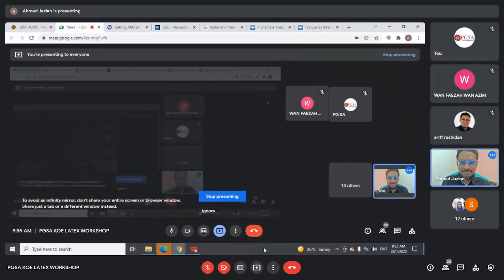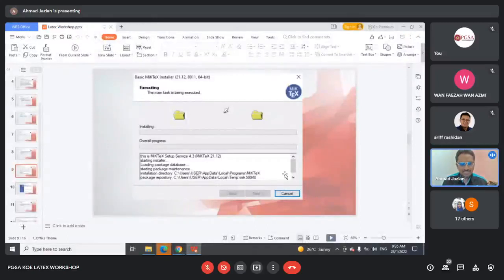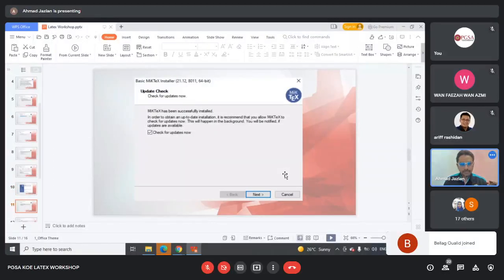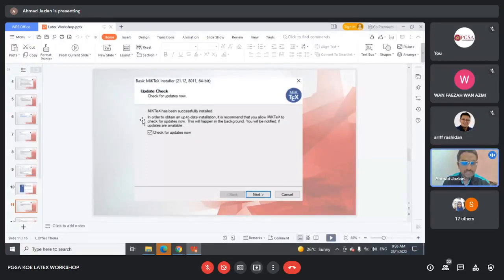All right, I think you guys should have finished installing. If you've already completed installation, just go to close. Next important part: if you have completed your installation and you get this box saying MiKTeX has been successfully installed, it is recommended that you allow MiKTeX to check for updates now. So the next step after installation is to check for updates. That's important.